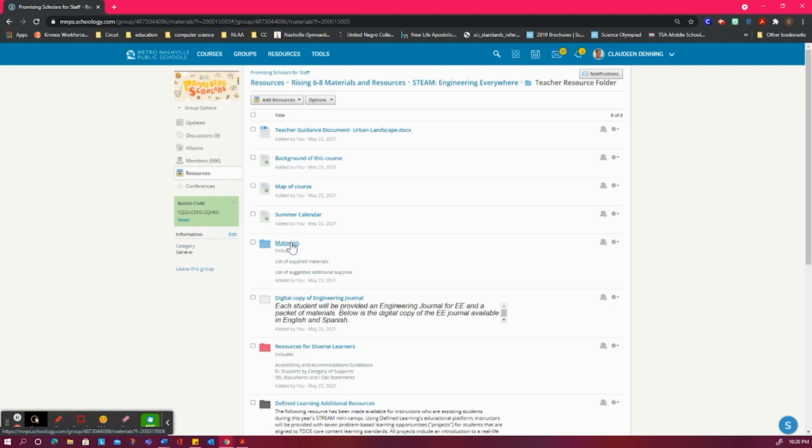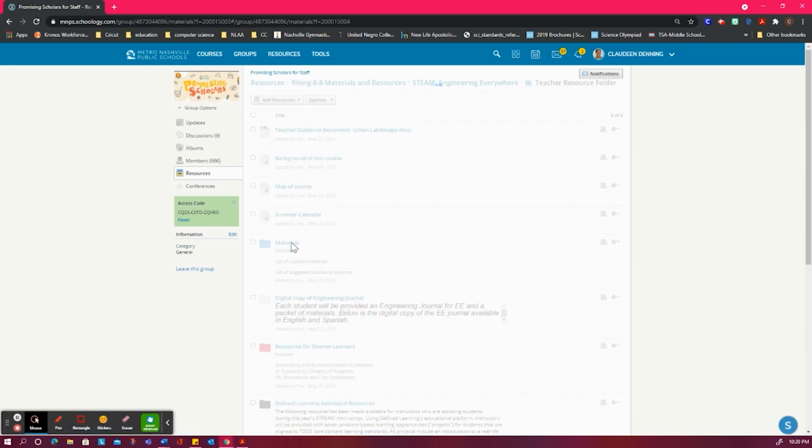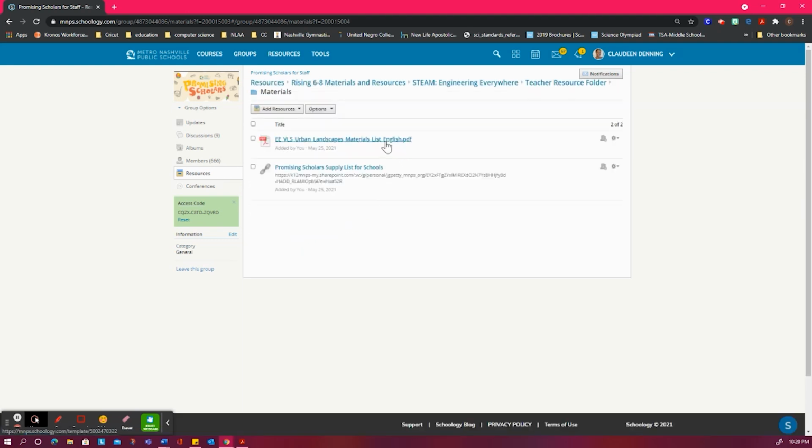The folder that you can click on next is materials. Now, this is a PDF of all of the materials that will be given to you in a tote, and the suggested materials that were given on the Promising Summer Scholars Supply List for schools on the hyperlink that you see here.